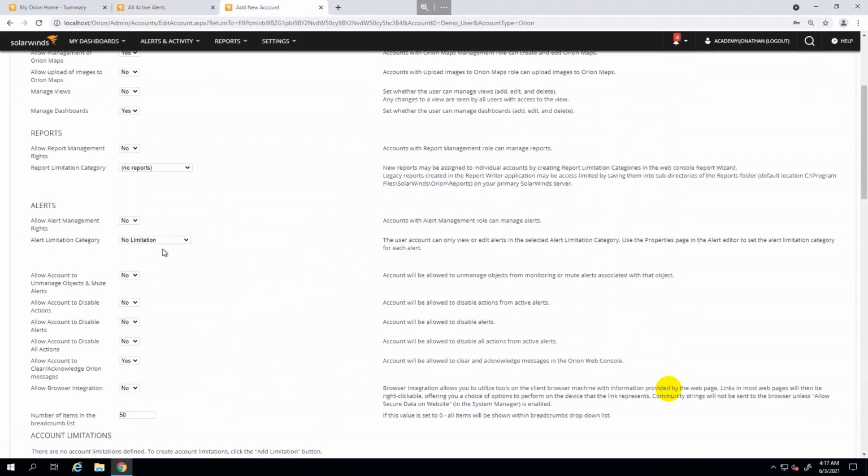This is where we can limit the user account to a specific category of alerts. We can allow the account to be able to unmanage objects and mute alerts. This is particularly used if you want to schedule or put a particular object in maintenance mode.